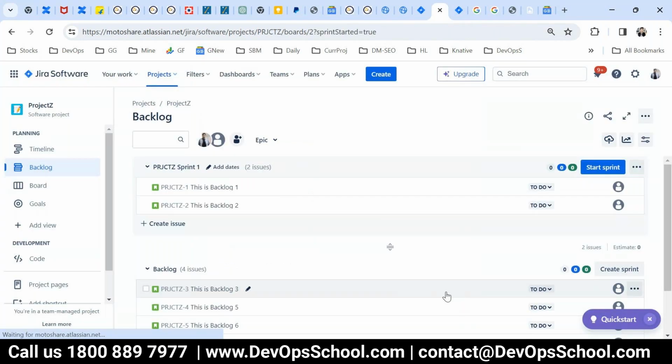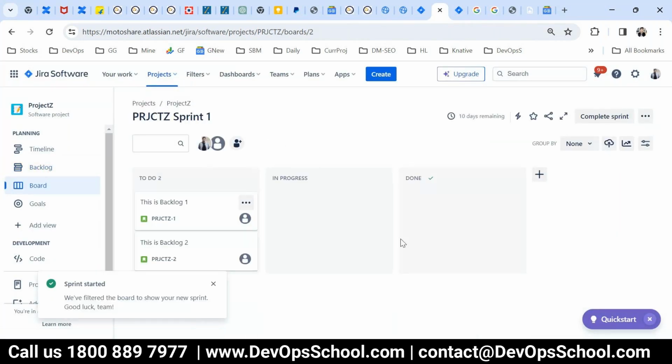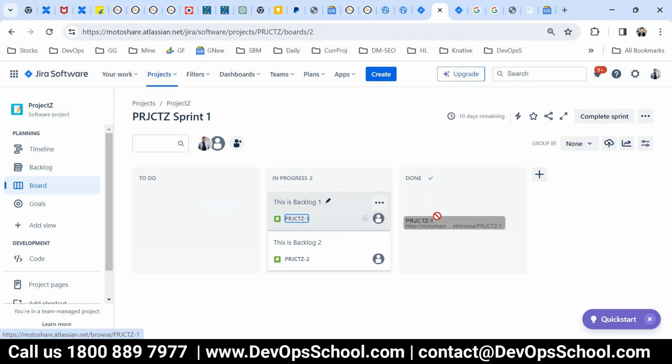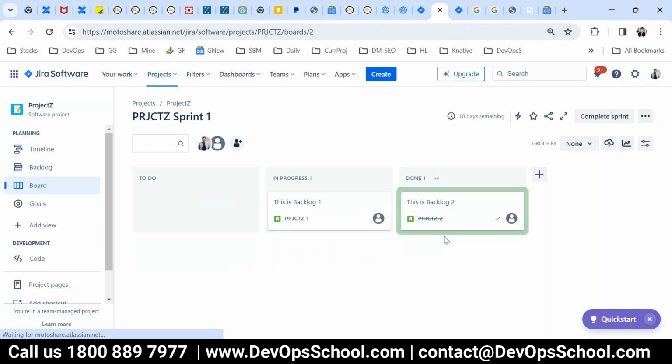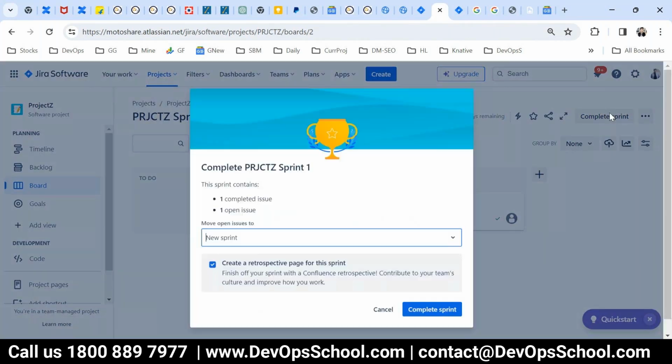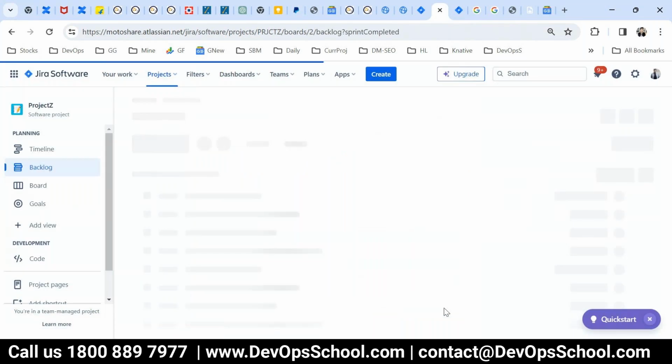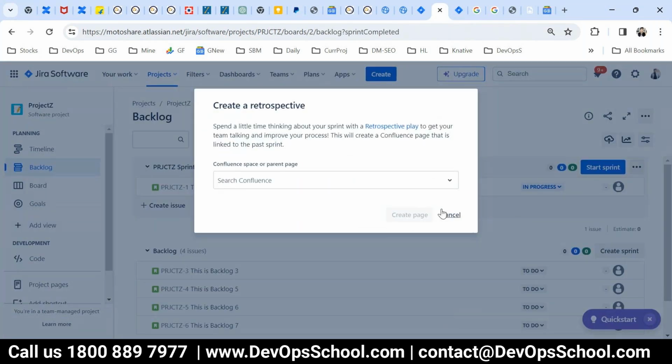Now the dashboard has come. So now every day a meeting will happen and everyone will ask, hey, what's the progress on the project? Backlog one is in progress. What is the progress on this one? To do, done. So there's one ticket which has been completed, one ticket still in progress. 2 weeks is over. Complete the sprint. One completed, one open. You want to move the open one to the new sprint, this one, and complete. Again, you want to start the new sprint.